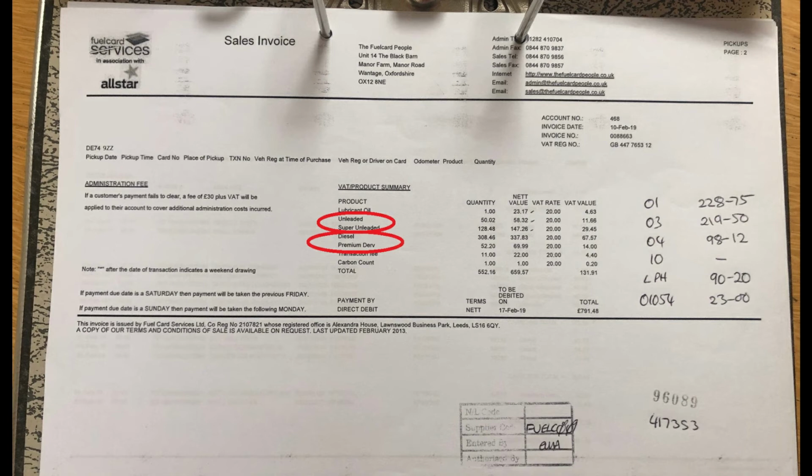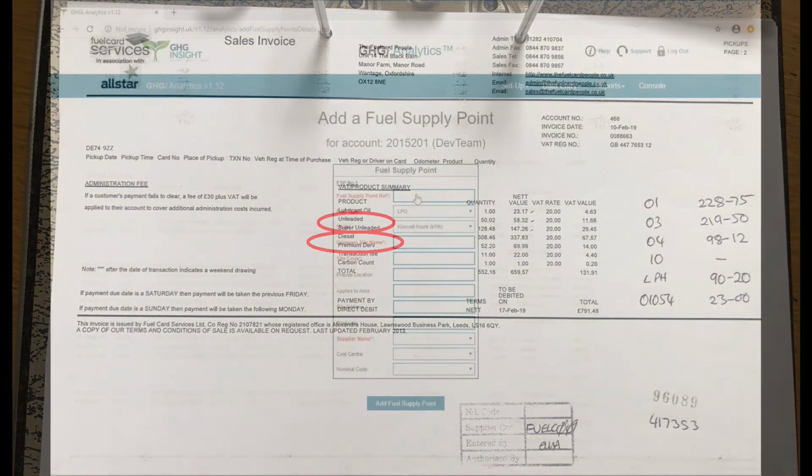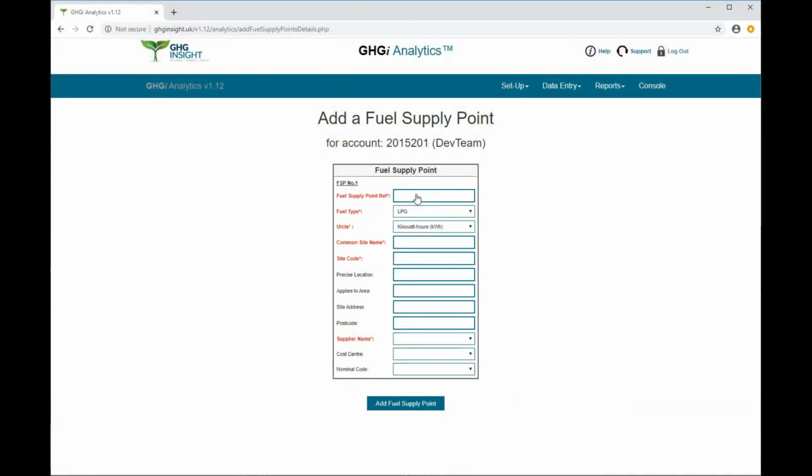The units are litres, although this is not stated explicitly on the invoice. We know this because it is the unit of measurement used on the forecourt. Once this information has been collected and recorded, we can proceed. The fields with red descriptions are required fields and must be fully completed.